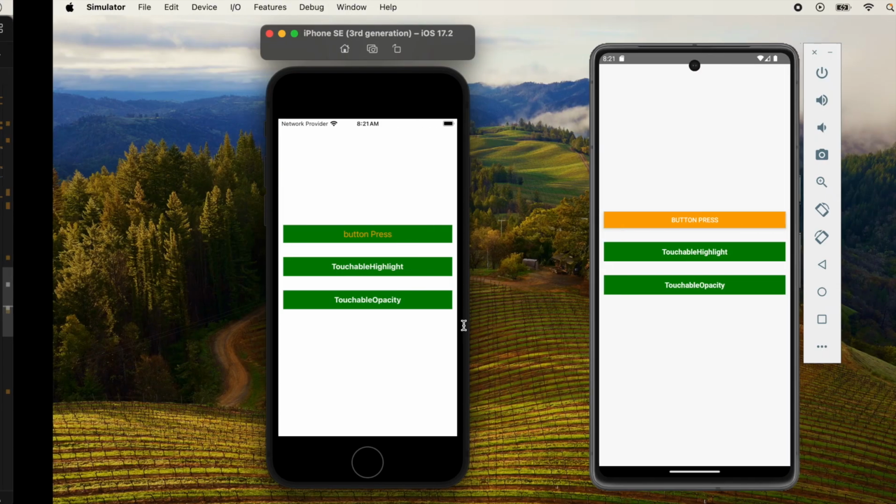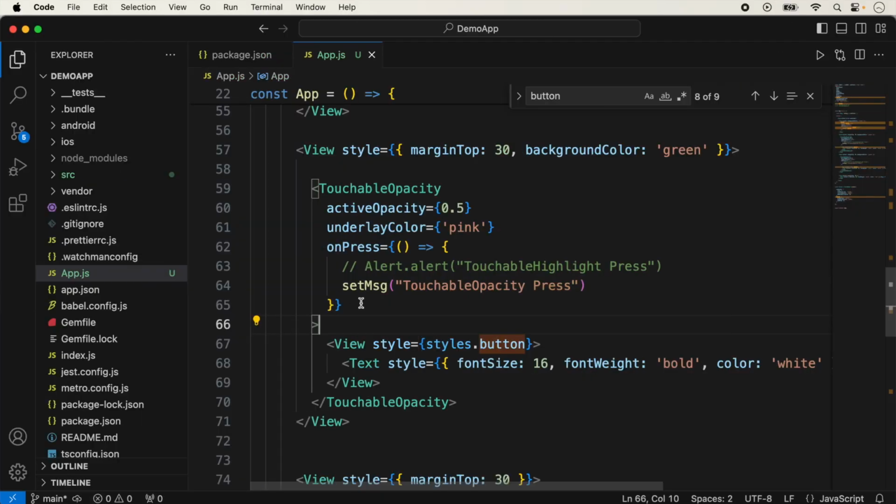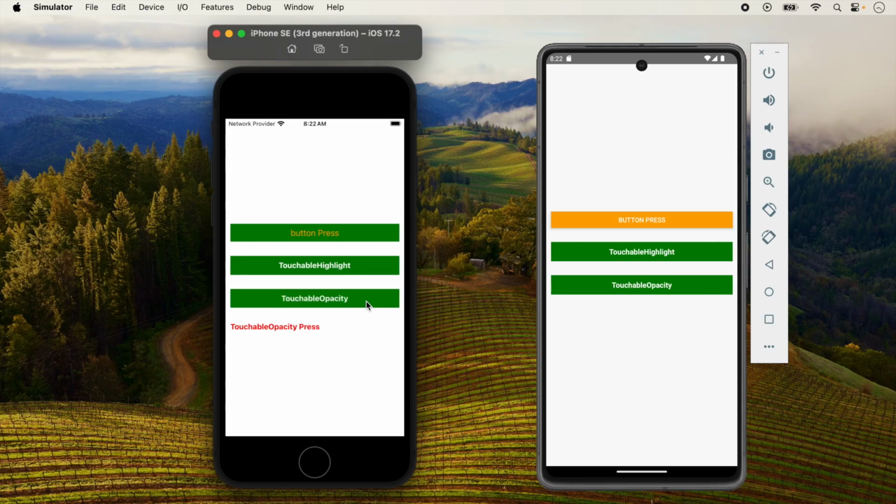Now save it and check on the emulator and the simulator. When I click on the touchable opacity, you can see no underlay color is showing because this property does not exist in the touchable opacity. We can set the active opacity, but we cannot set the underlay color. Suppose I am using an active opacity of 0 and just save it, you can see the text will be hidden, but the underlay color is not working here. So this is the basic difference between the touchable highlight and the touchable opacity.